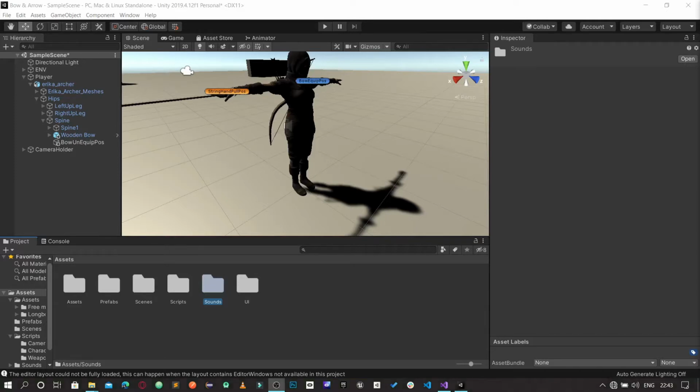We are back in this tutorial where we are building a third person bow and arrow system in Unity. Happy New Year guys, it's 2021 and this is officially my first video of 2021. It's been a long time, I've been away for some time now and I'm back to finish up this tutorial.